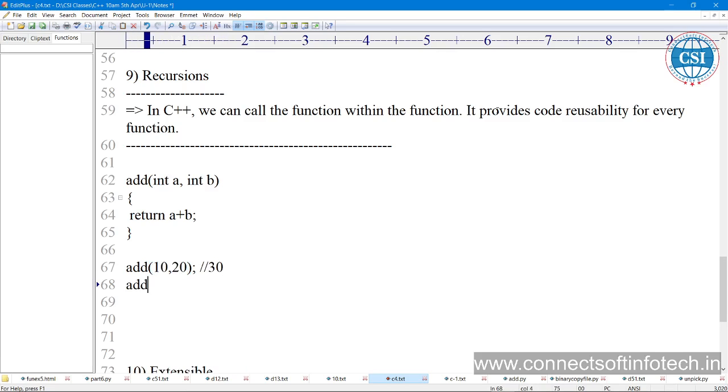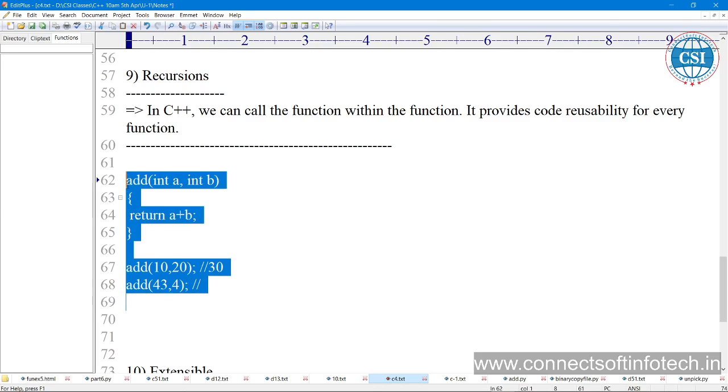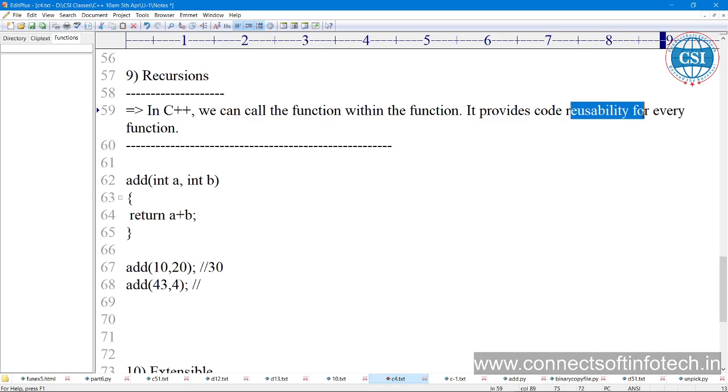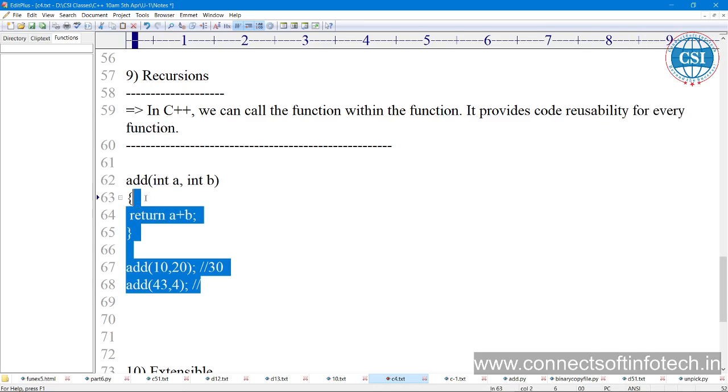Again we pass different arguments, and again it gives some result. So the function we have written once, and we are calling it many more times. That is code reusability.